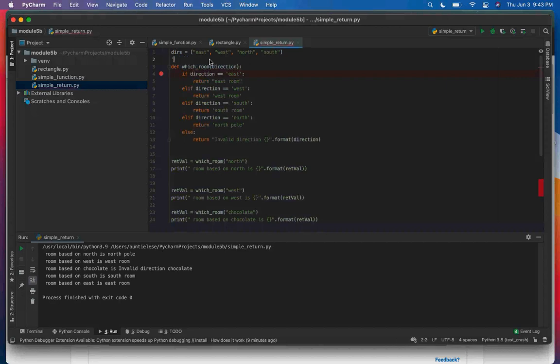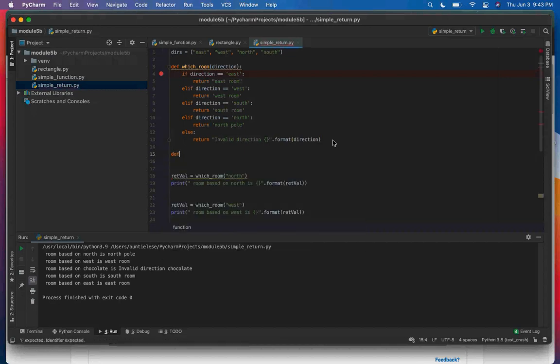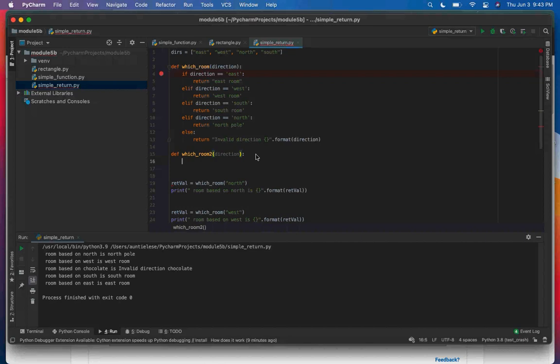Actually, I'll do this. I'm going to define which room 2, and so you can see the difference. Which room 2? Whoops, I didn't need to do that. I really can type. So what I've just done, and I'm just kind of showing you what the difference is here, because we're talking about loops and we're talking about if statements. So you can do all of that in a function.